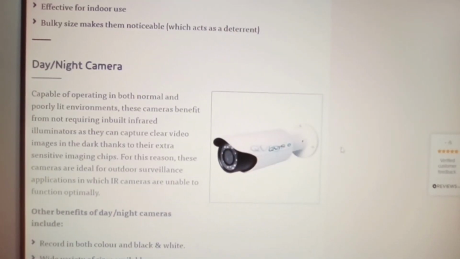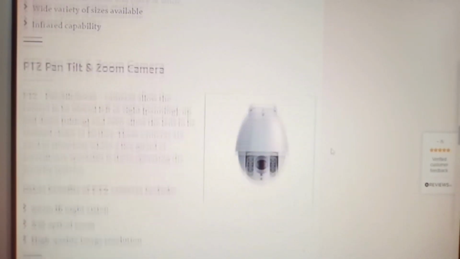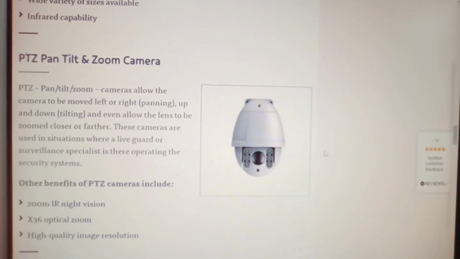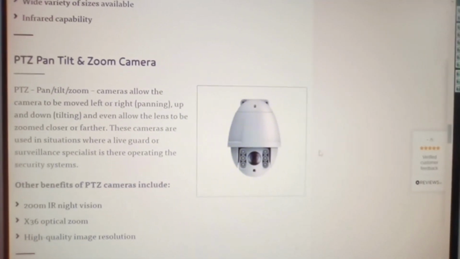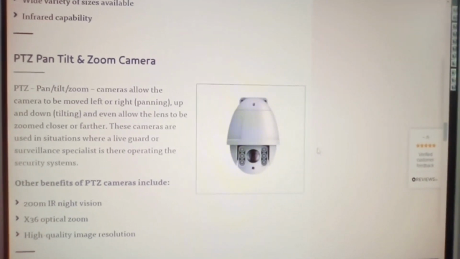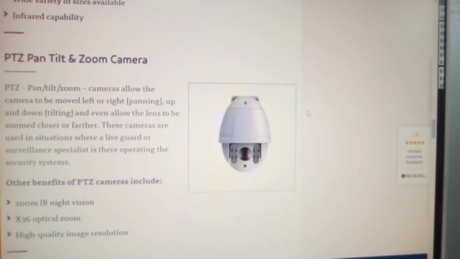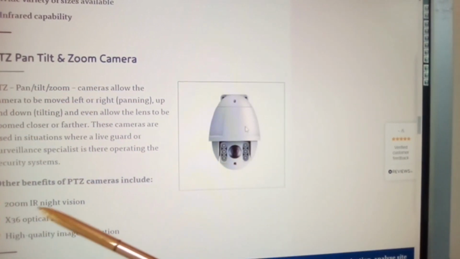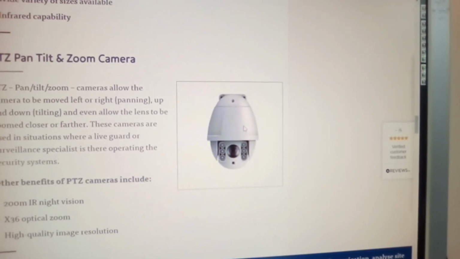And a day and night camera. And here we have PTZ, the pan, tilt and zoom camera. That's what that is about and what it looks like. Now again, IR infrared night vision is applicable in this case. So again, read the text, look at what it says, look at what it offers. Zoom: 36 times optical zoom.